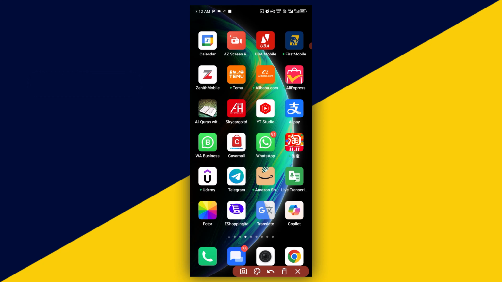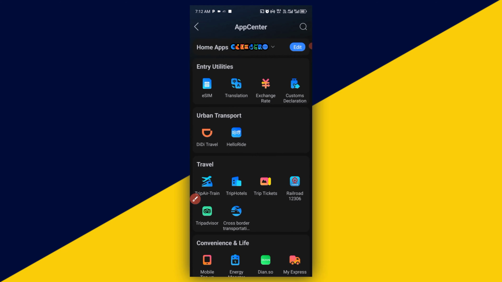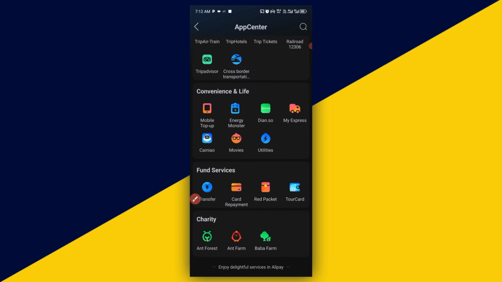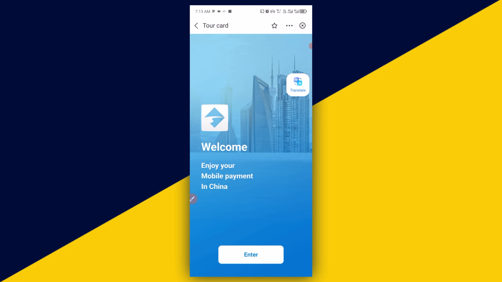The very first thing you want to do is to open up your Alipay app. So I'm going to click on here, just like so. After you open up your Alipay app, next thing you need to do is to simply click on more right here. And you have to simply scroll all the way down to TourCard right here. So click on that. It's going to open up like so.